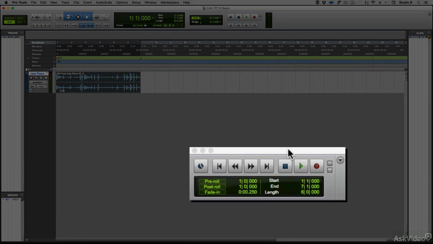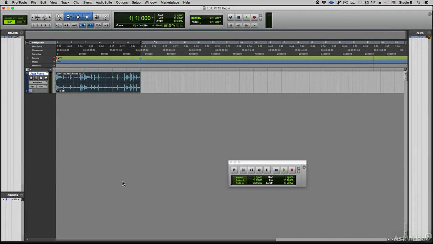This is just a floating transport. We'll spend a whole lot of time talking about the transport. Again, this is just a quick overview of the edit window. In the next tutorial, we're going to focus on the edit modes.